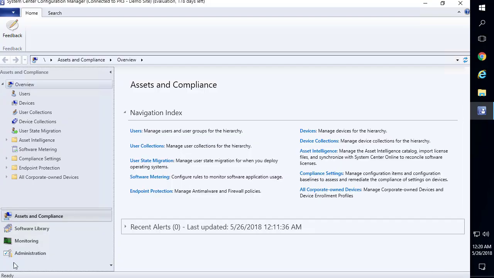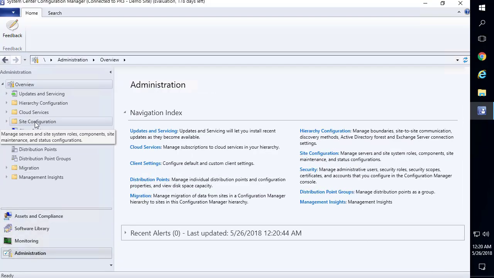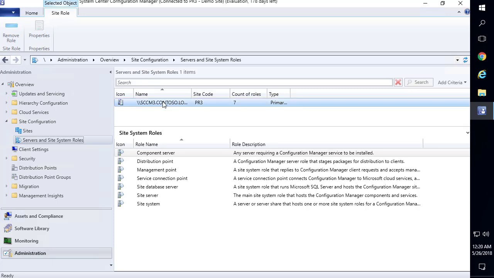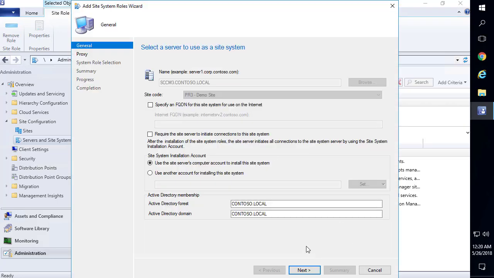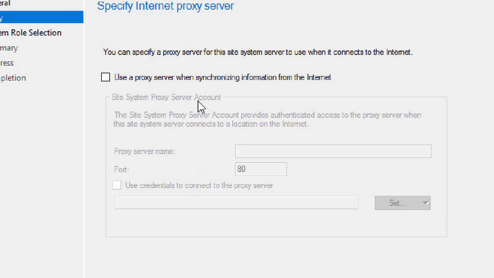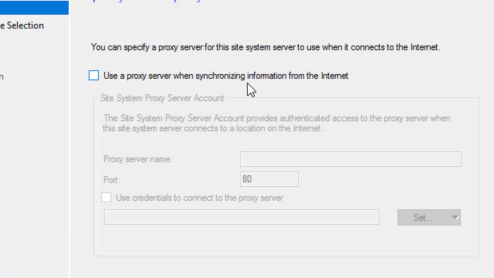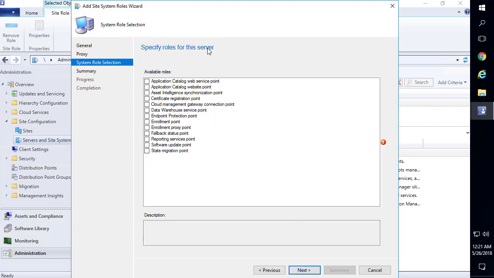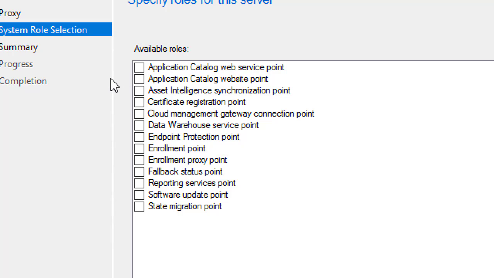All right, so jumping back to the console, we're going to go to our administration, site configurations, and then servers and site system roles. I'm going to install a couple of different roles here that's going to be common that you might be using within your environment. If you're using a proxy, you can configure that here. So anything that requires an internet connection, for example, the software update point, if you did have a proxy and we needed to connect out to the internet, you could configure that proxy here.